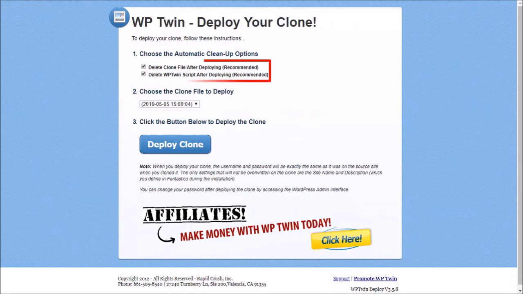In step 1, you check these boxes in order to delete the 2 files. It is recommended that you check these 2 boxes for security reasons. In step 2, you choose the backup or clone file. And finally, in step 3, you click the Deploy Clone button.